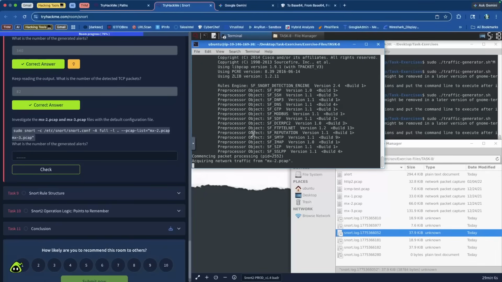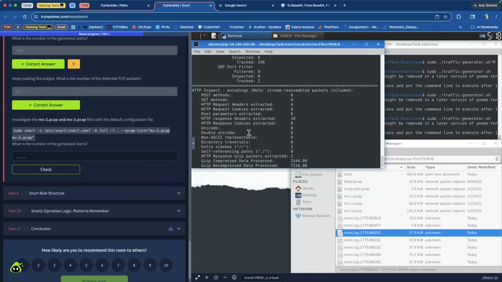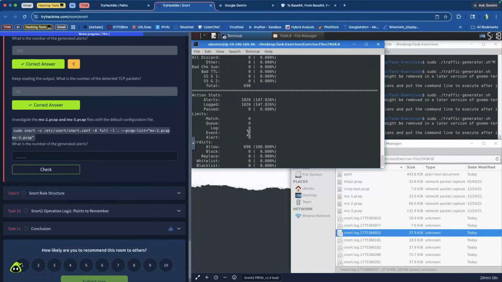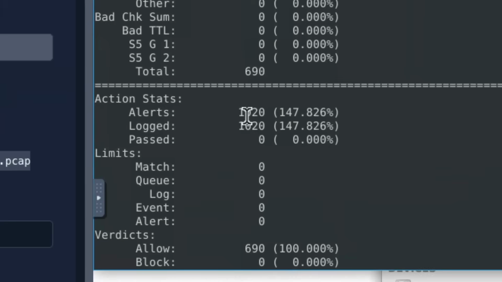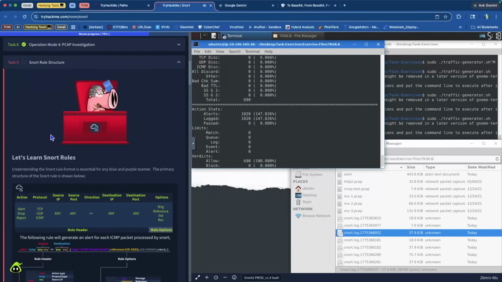Okay, so let's do that again. That is my bad completely. Okay, so let's go and see if we get 4 digits for our alerts. We do. So 1020 is the number of alerts. That seems more right. Okay, cool. All right, so now we can talk about the Snort rule structure.